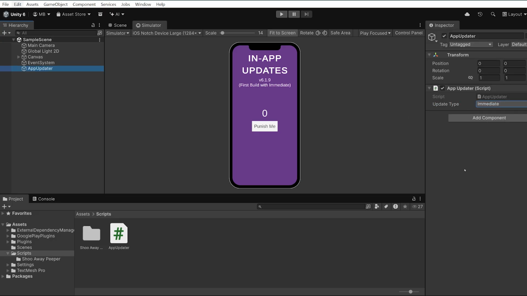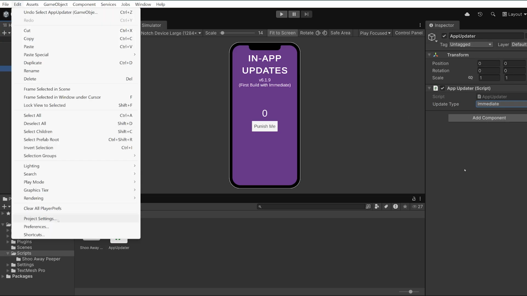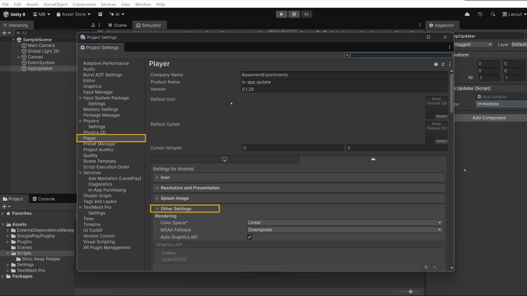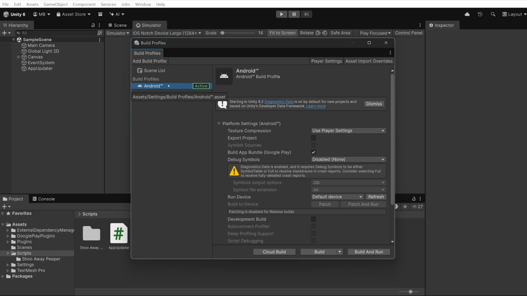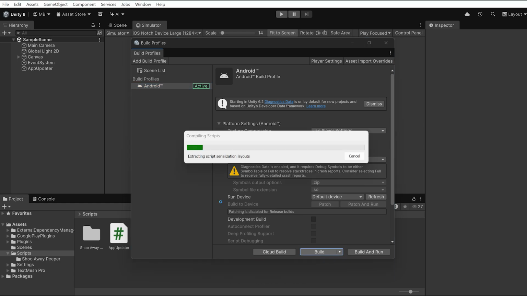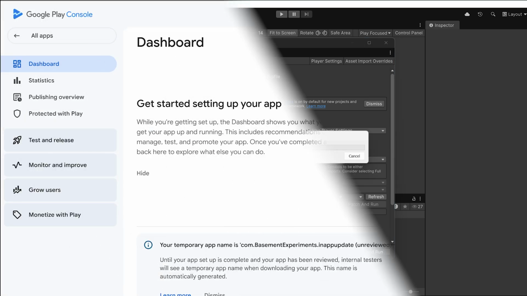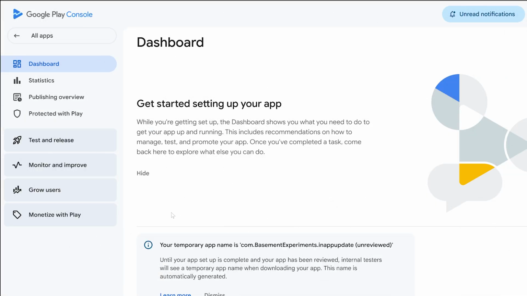Before we generate a build, go to Edit, Project Settings, Player, Other Settings, and bump up both version and bundle version code. Now let's open the build profiles, enable the option Build App Bundle (Google Play), and let's generate a build. In order to install and test the build, open your app in Google Play console in your browser.